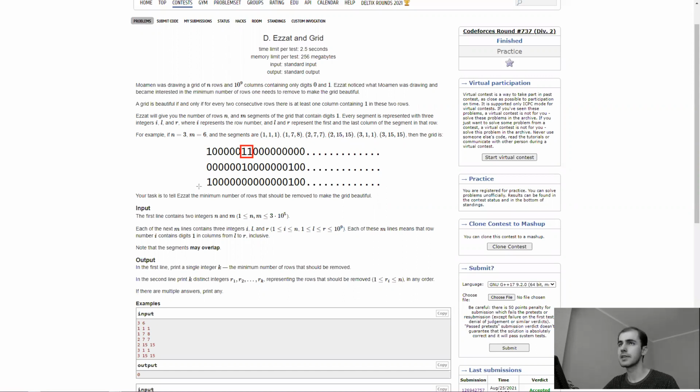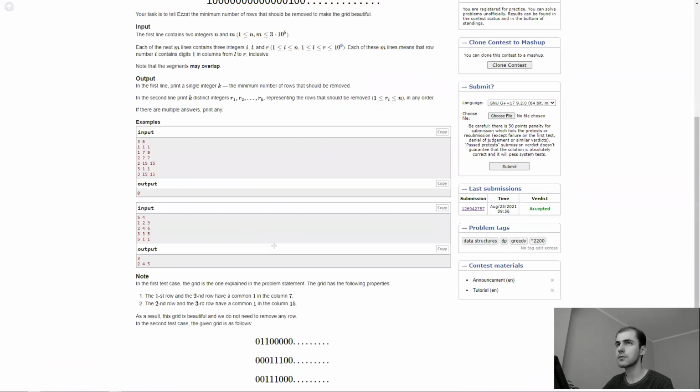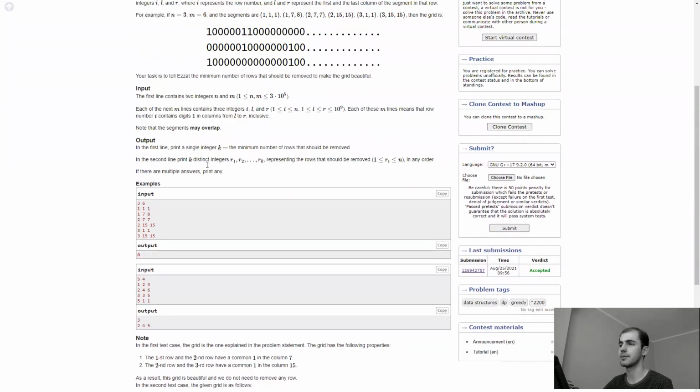Now live with it. So our task is to tell Ezzat the minimum number of rows that should be removed to make the grid beautiful, right? Then the input description: segments may overlap, but don't care about that too much. We should print an integer k, the minimum number of rows that should be removed, and then the indices of rows that should be removed. Now, then we have several examples.